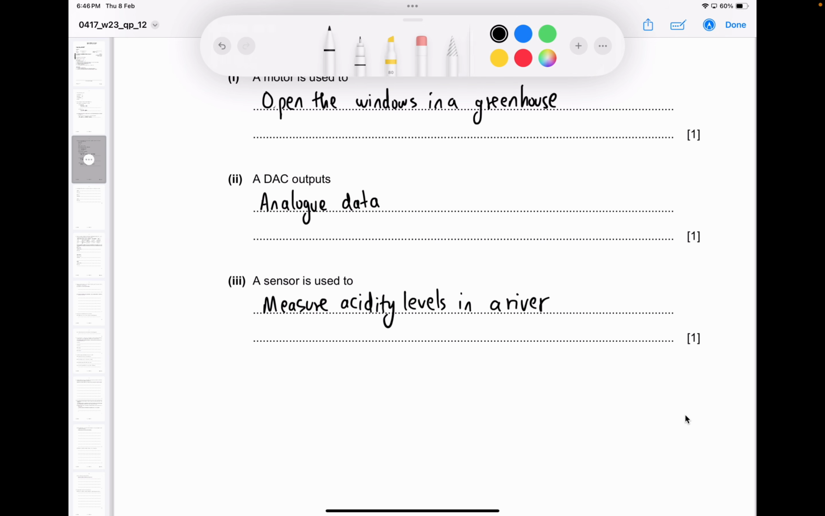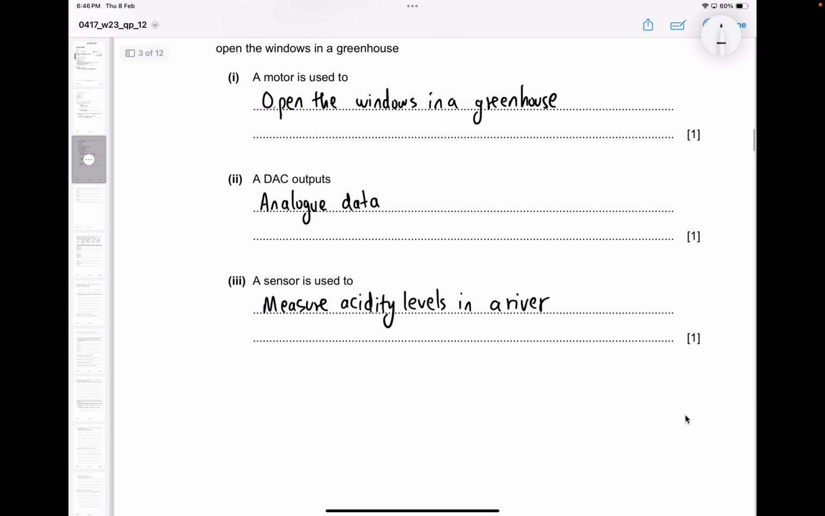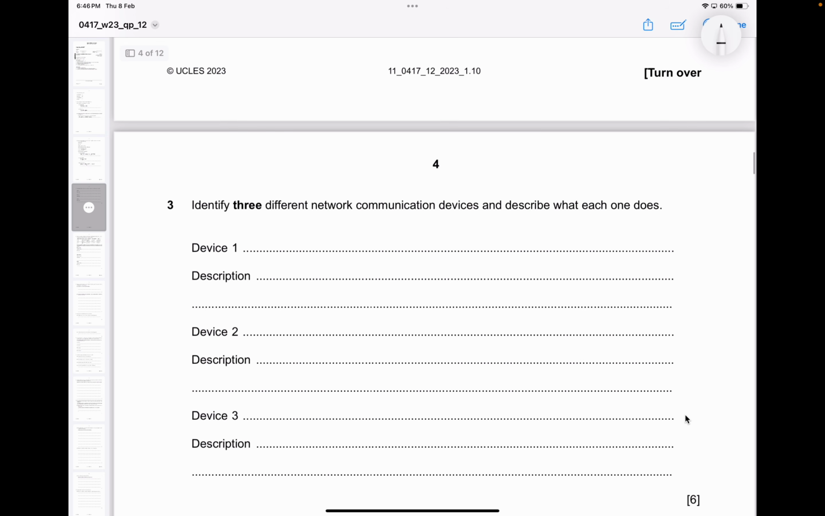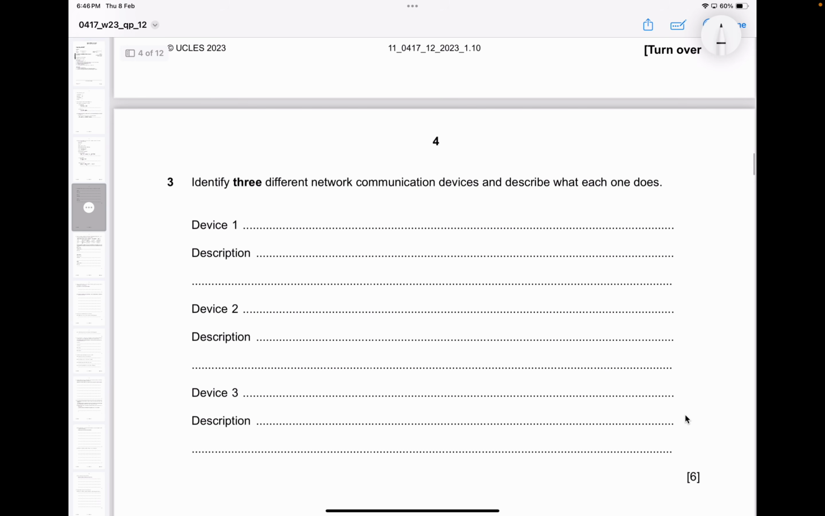In a river. Okay, that's for 3 marks total. Next question. Identify 3 different network communication devices and describe what each one does. So 3 network communication devices. What we know is we know of the router, so that could be device 1.